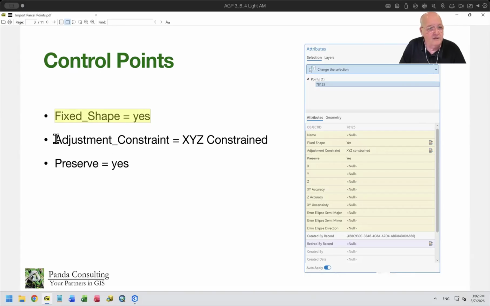The other component on here is the adjustment constraint. When you do an adjustment, how is it going to be constrained? There are several options. You can have the X and the Y constrained, but not the Z. You can have no constraints, or you can have the XYZ constrained. They have little effect on the adjustment, which is primarily dealing with the least squares adjustment. And then the final one is Preserve equals yes. The Preserve equals yes has to do with an attribute rule that's on here.